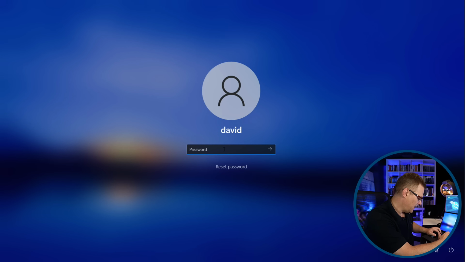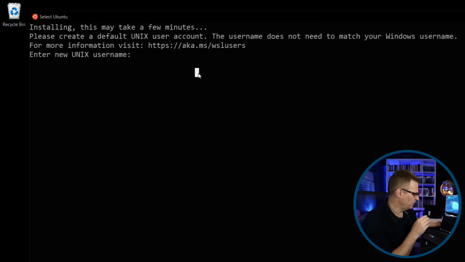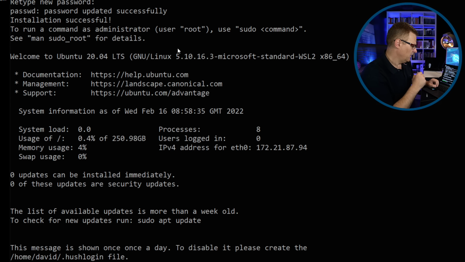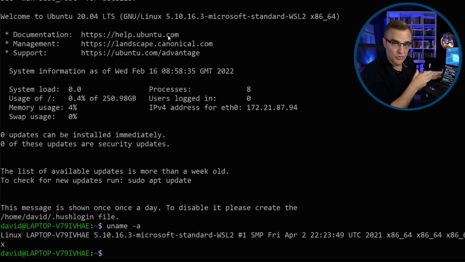Okay, computer has come back and I can log in. Okay, we're told that Ubuntu's been installed. We need to create a Unix user account. Now the user accounts in Linux have nothing to do with Windows. But I'll create a user account of, let's say, David. I'll specify a password. Okay, so there we go. We've got Ubuntu up and running. uname -a shows us that we've got Ubuntu running within WSL on a Windows 11 computer. It was as simple as that to get Ubuntu up and running.